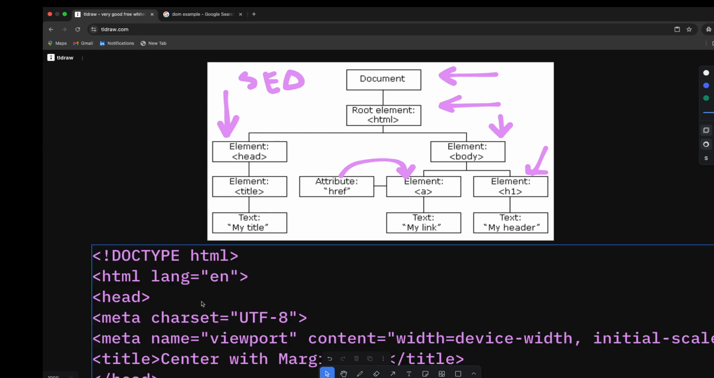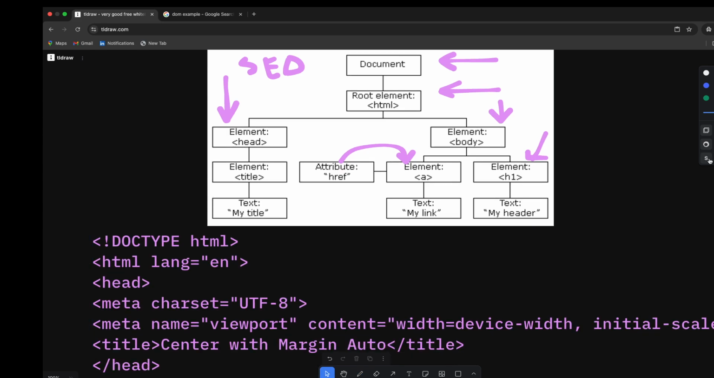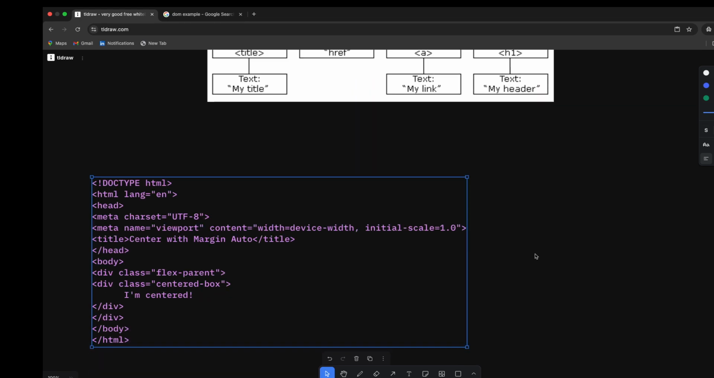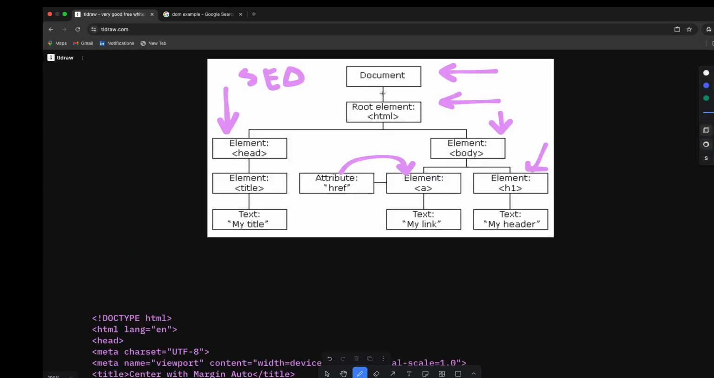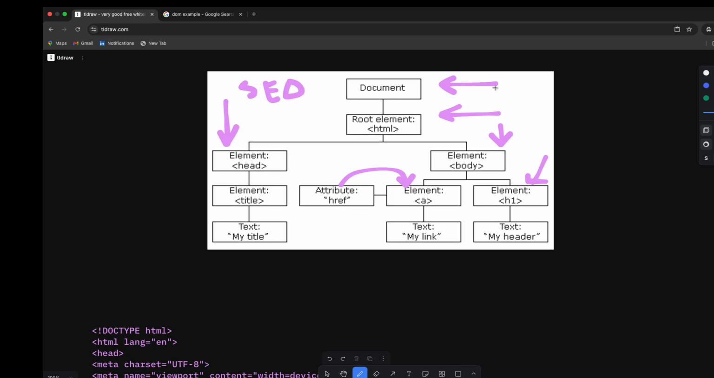Let's paste this and make it small. The first is basically the document element that is coming. So first is my document element, which is present here, right? This is the main parent or the main root.